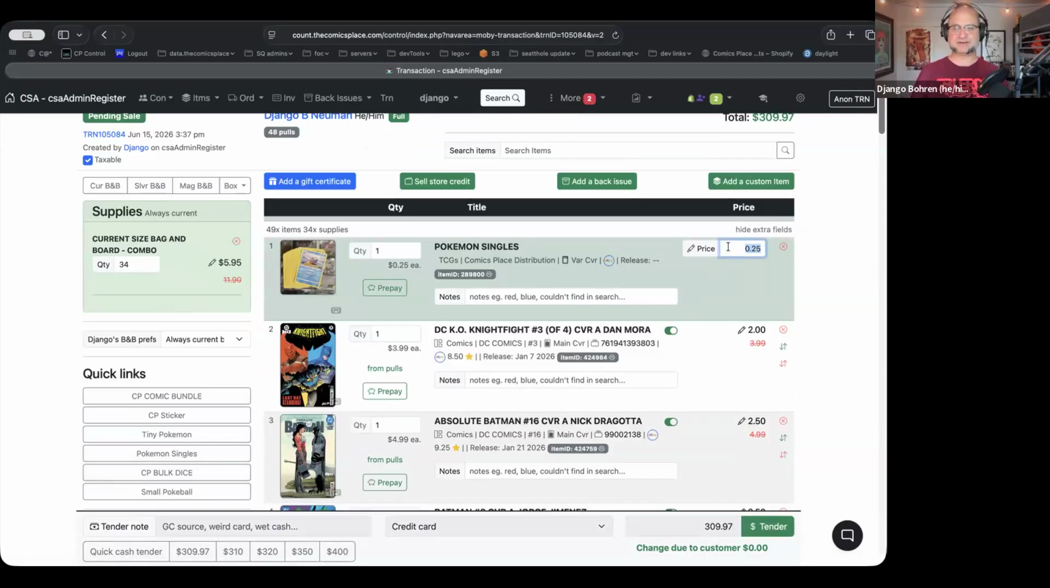So this one doesn't have a solid price. It assumes it's a quarter because most of them are in our store. But if it's $50, we can just change it right there.